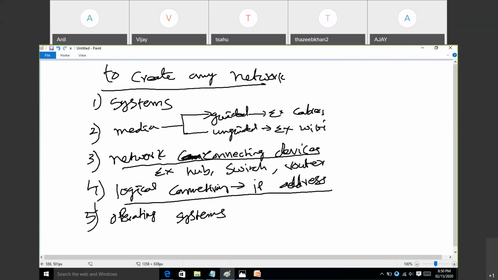We are talking about devices. Human beings are not devices. So these are the 5 things you require compulsory when you want to design or create any network, either LAN, WAN, or MAN. These are the 5 essential things you require. What are they? System, media, network connecting devices, logical connectivity, operating system. Even in the router, operating system will be there.